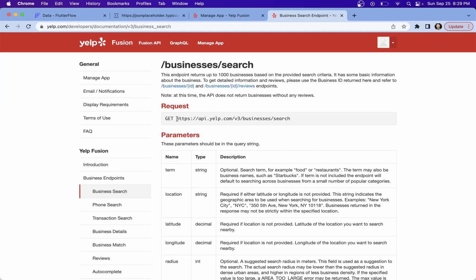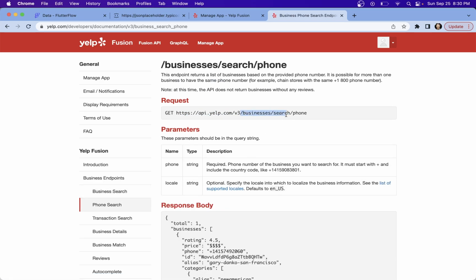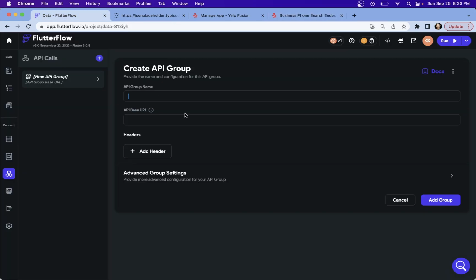And if you see here, the base URL for the Yelp API is this HTTP blah, blah, blah, api.yelp.com/v3. And then after here is going to be everything that changes. So if you're doing a business search, then you would have /businesses/search. If you were doing a phone search, then it's going to be /businesses/search/phone. But this part is the same. So if you've got an API group, it allows you to set up this base URL and, more importantly, set up shared headers.